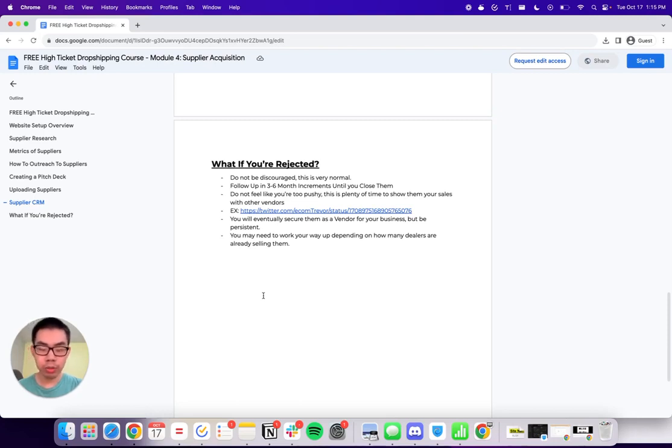And you may need to work your way up depending on how many dealers are already selling them. What I mean by this is that if a brand has hundreds of dealers selling their products, it may be pretty easy to just get approved for them. But if they only have like 5 dealers and they're a very, very well-established brand, they might not even let you in until you can show that you can actually bring in sales for them. They want to work with serious businesses at the end of the day.